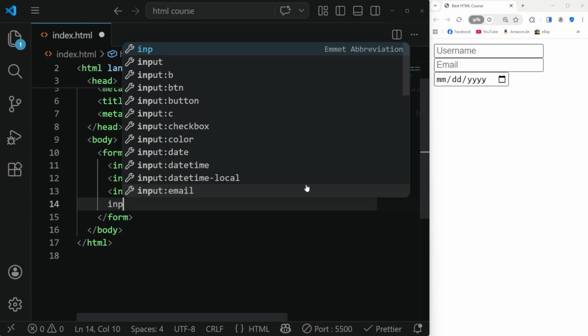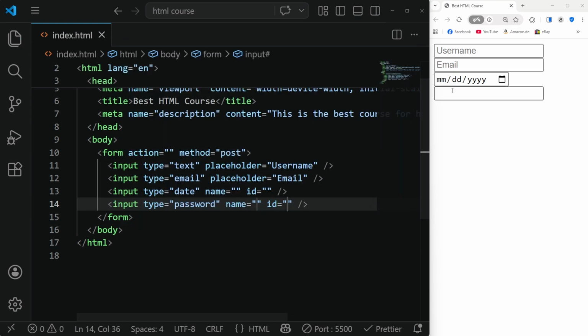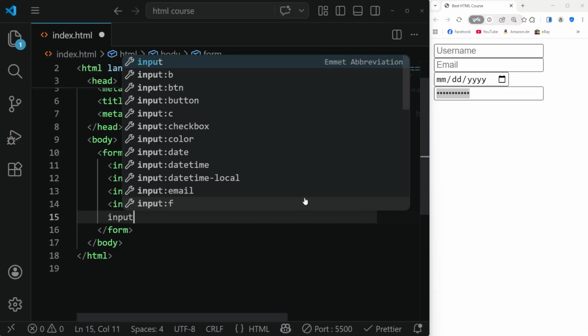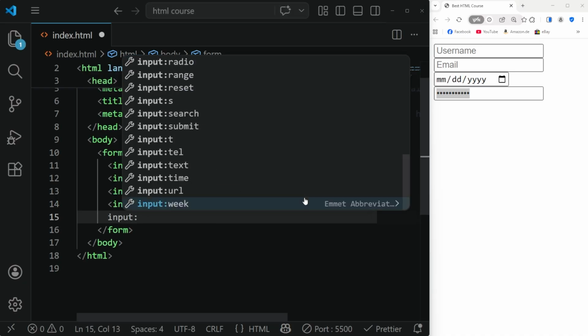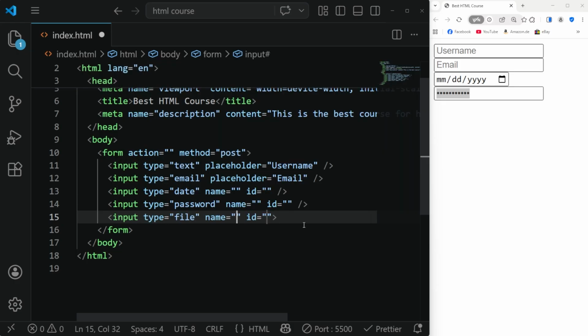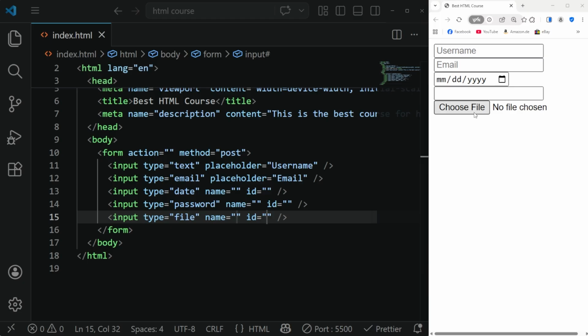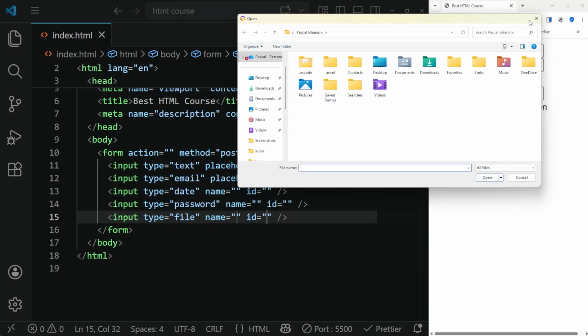Then there exists the input of type password, which you will use whenever the user should enter a password. And you can see this is kind of nice because it allows you to enter a password and the text is basically hidden. You can also add an input of type file, for example, that would allow you to upload a file. So let's add this one as well. Let me save this. And you can see now I could just choose a file from my desktop, for example.